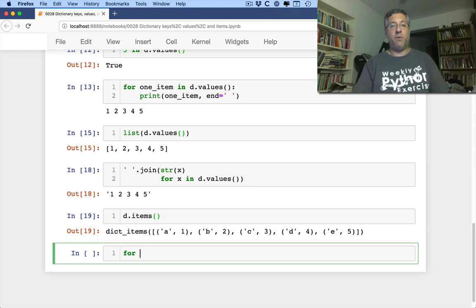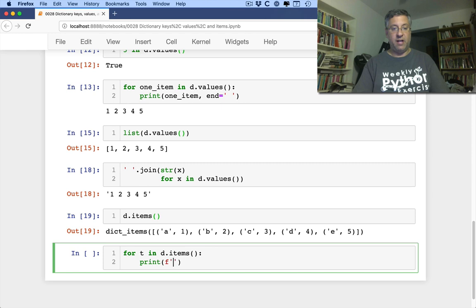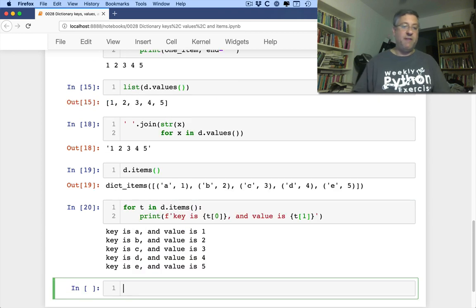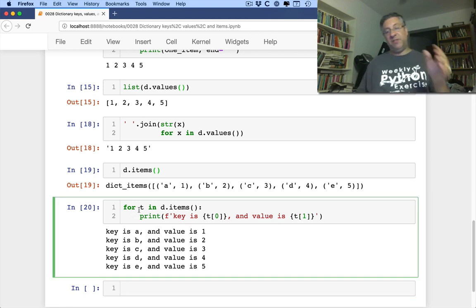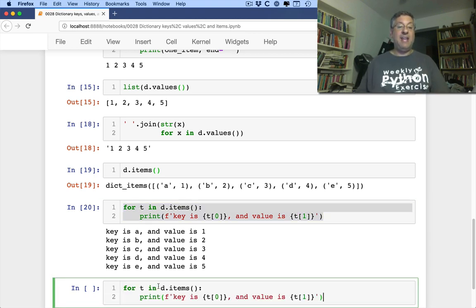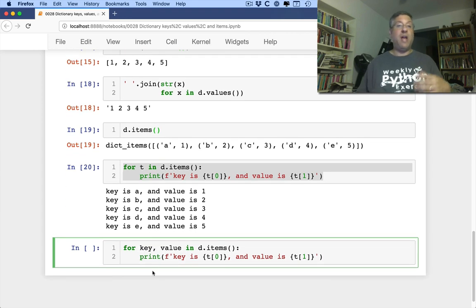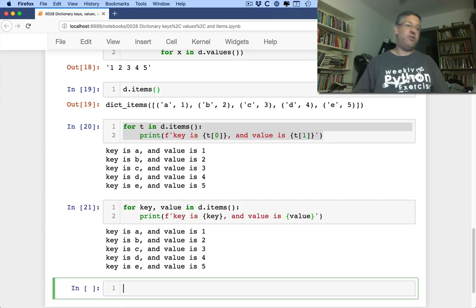So if I want to, I can say for t in d.items, print an f-string: key is t[0] and value is t[1]. And sure enough, we'll get our keys and our values. But that seems kind of stupid, right? I'm going to get a tuple here, and I have to do 0, 1, 0, 1, 0, 1. Well, we can use unpacking in Python to say instead for key, value, because we know that we're going to get back 2-element tuples. And so then I can just say key is key, and value is value. And sure enough, this works exactly the same way. And this is my preferred way to use items.